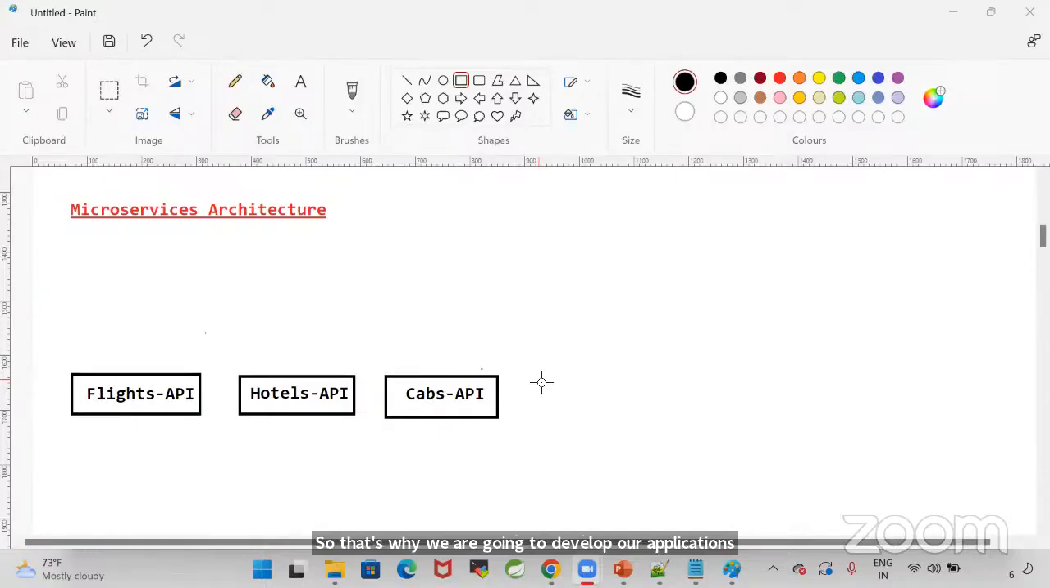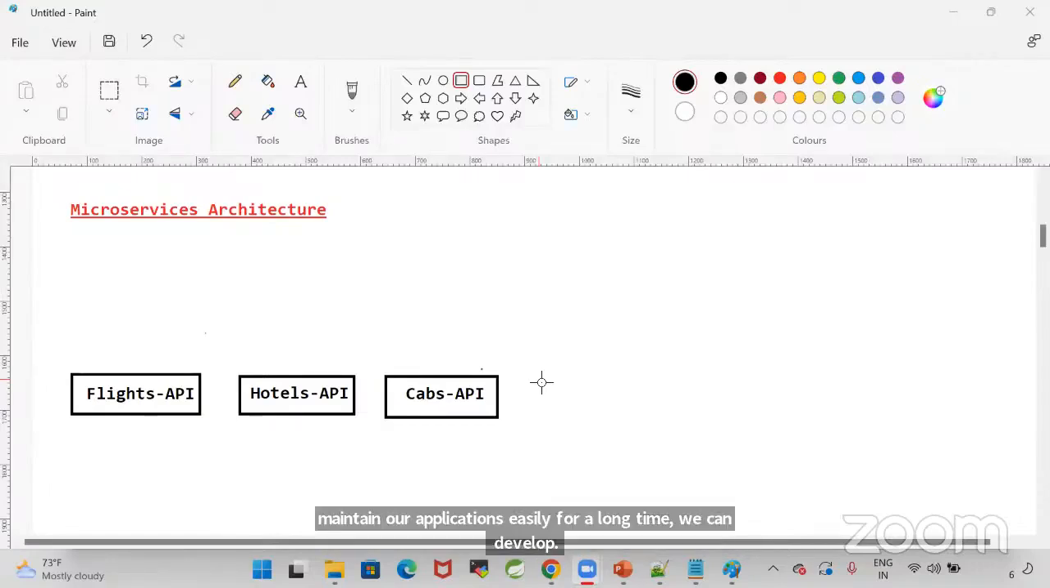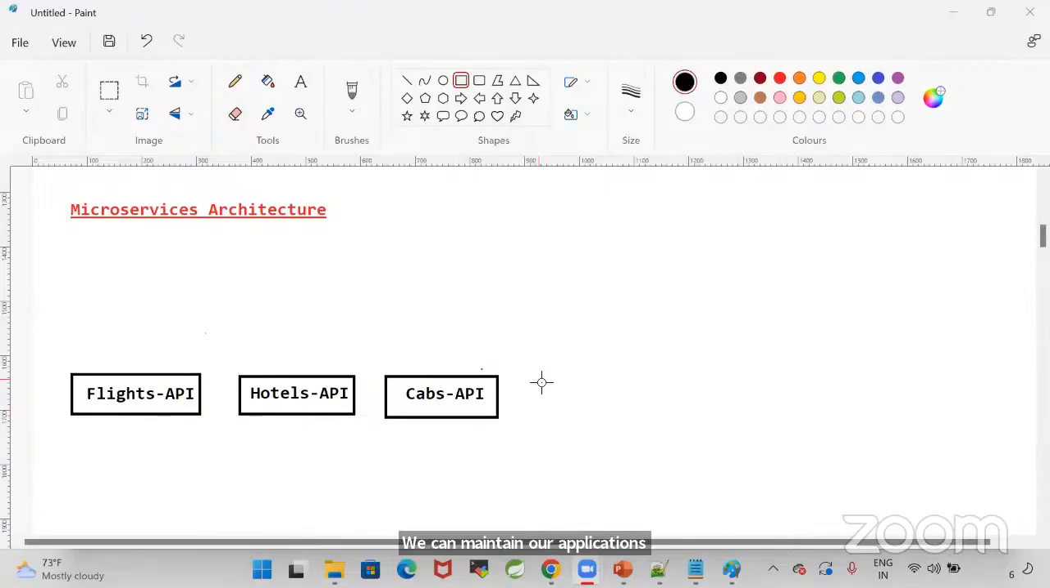Microservice is not a programming language. It is not a technology. It is not a framework. It is not an API. Microservice is just one design pattern. So by using the design pattern, we can develop and maintain our applications easily for a long time. We can develop, we can maintain, and we can manage our applications easily. Your maintenance will become very easy when you go for microservices architecture.